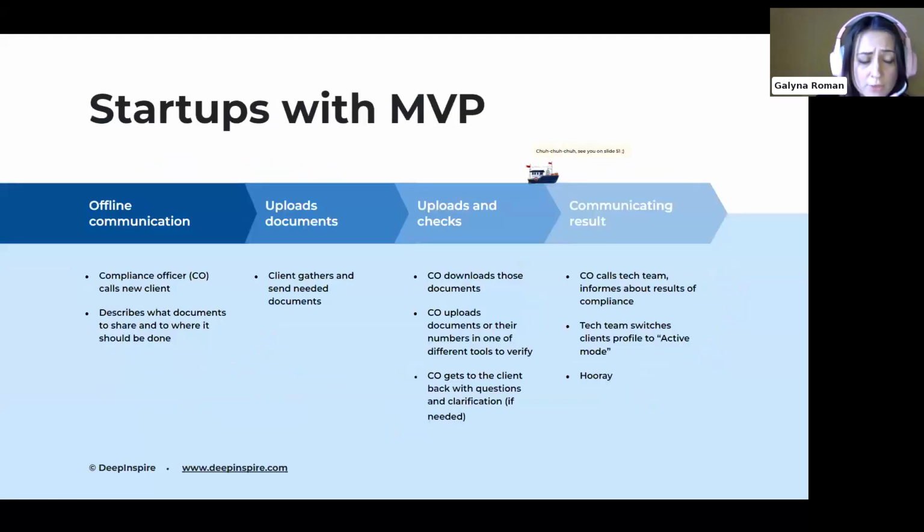So if we are talking about startups, most probably there will be one or two people in the compliance department, and they will be doing most of the processes manually in spreadsheets, in some databases they are using. They often communicate with new clients offline, even sometimes sending documents via email, which is not a very secure way to send documents, and then store them on their servers.